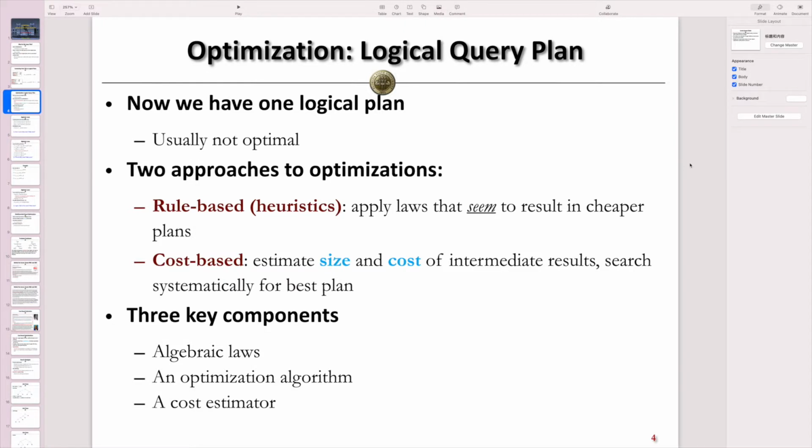Okay, so according to the previous page's examples, we have the logical plans for the queries already, right? And now we have the logical plan, which is usually not optimal. We get these logical plans by converting the SQL queries to relational algebra, these kinds of logical trees or logical plans. In most cases, they are not optimal, and they may have some shortcomings. Therefore, we need to further optimize them to achieve better plans instead.